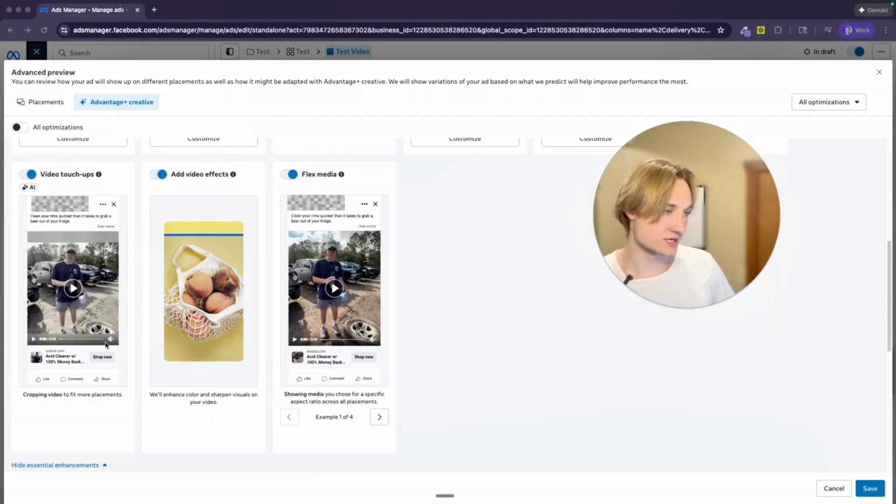Jumping down to video touch-ups. Video touch-ups is Meta using its AI to adjust, crop, or expand the video, the creative itself, to look good in all placements, basically. This is one that I will usually have turned on because if we can go across more eligible placements, typically CPMs are going to be lower. And unless you have a super unique video that you're uploading, Meta does a pretty good job of cropping here. Even though this crop does look kind of janky right now, so I might take that back. But this is definitely something I would consider testing.